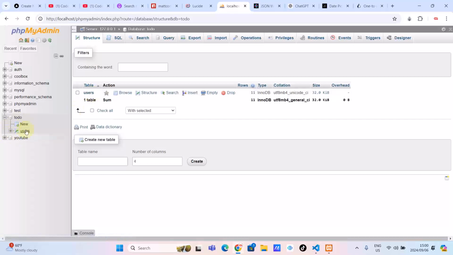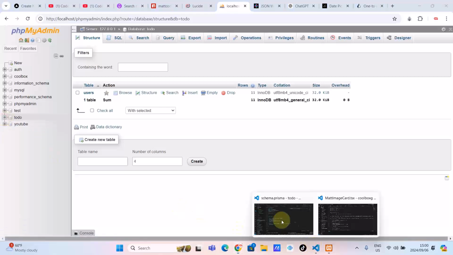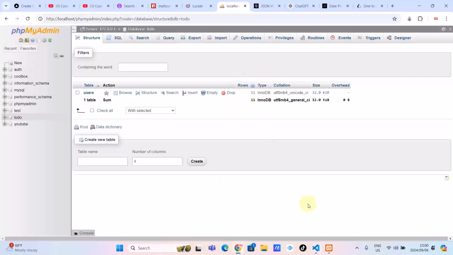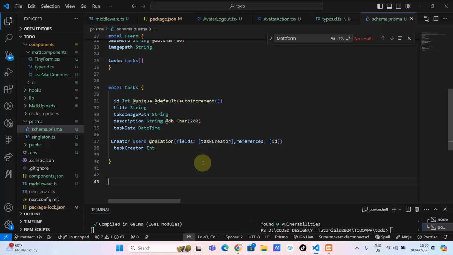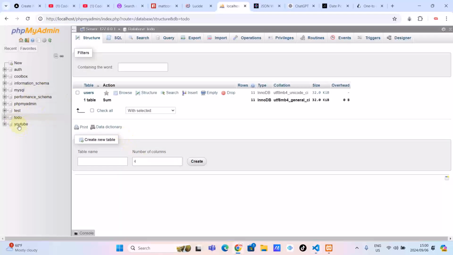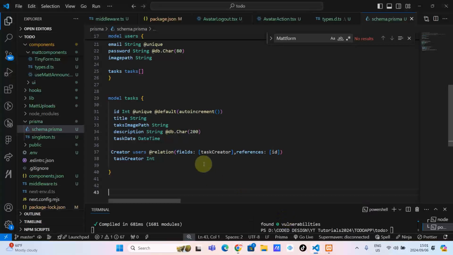If you can see here, we don't have tasks. What we need to do is push these changes to the database. The other way to do that, you can migrate the changes. This is for whenever something goes wrong and you want to go back to that state. I think the command for that is npx prisma migrate plus a certain name.